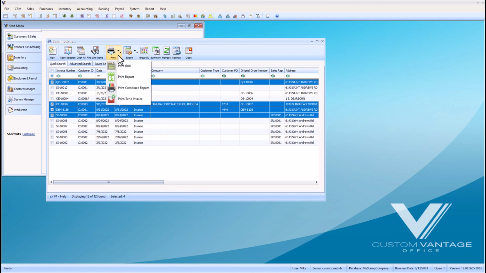Secondly, I can choose to print/send. What this is going to do is the same as when you batch post. It's going to look at each customer and either physically print that invoice or email that invoice just the way it would during a batch posting operation. So if I click on that, I would simply see that it's going to do what it would normally do under batch posting, and that is print or email depending on what the customer is set up for. And that's done.